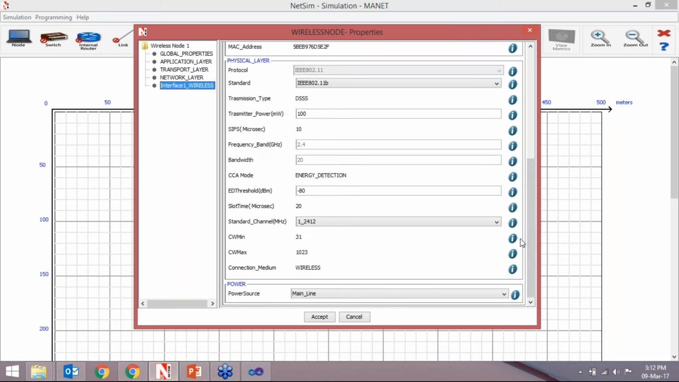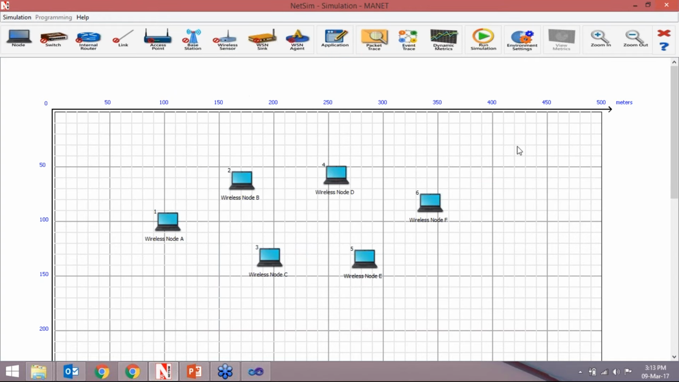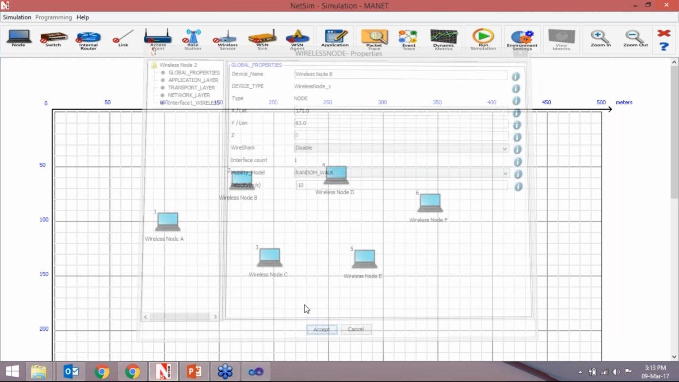Then CCA mode, bandwidth, frequency band, and ED threshold, standard channels. Then we can select the power source from here, either it can be mainline or battery. Okay, so which is the very main parameter of power source in wireless devices. So we can accept it for default. So likewise, all other devices are also there. We can select. Let's say we can select the mobility model, same for that.